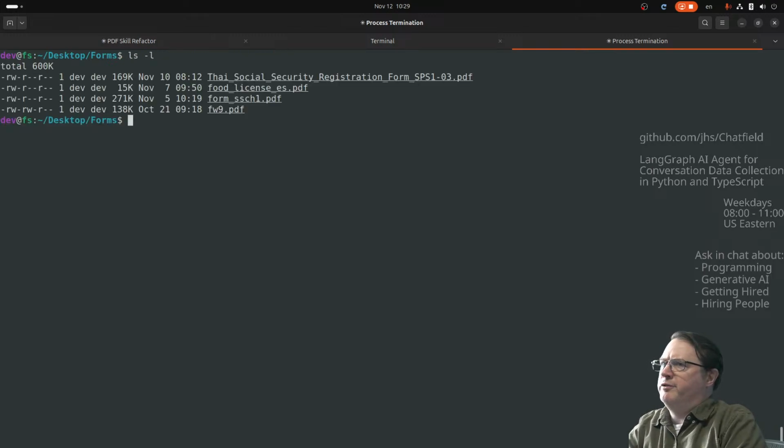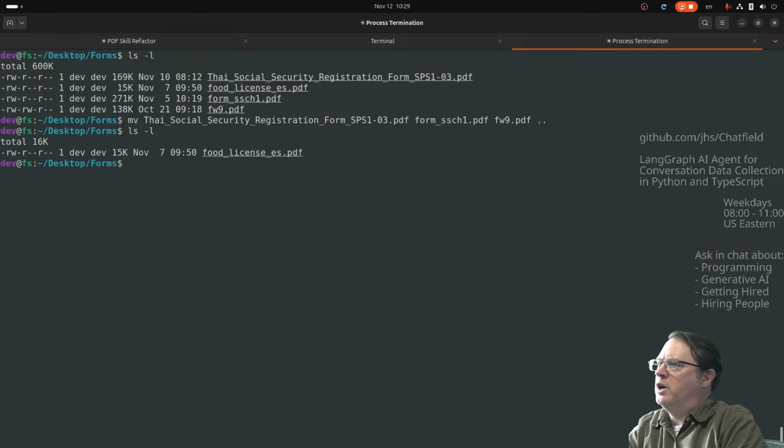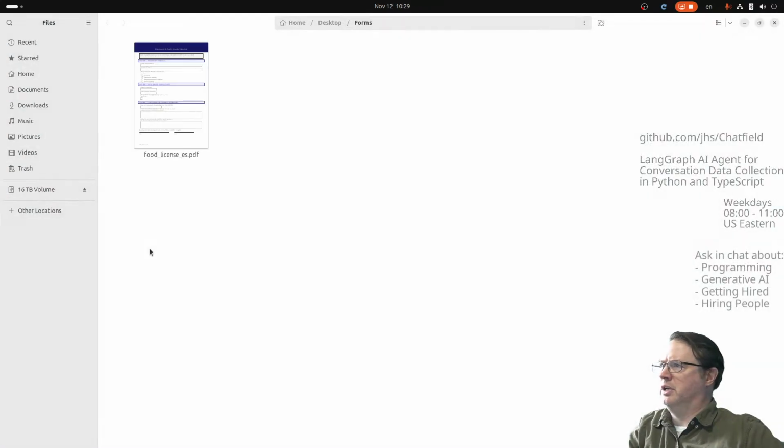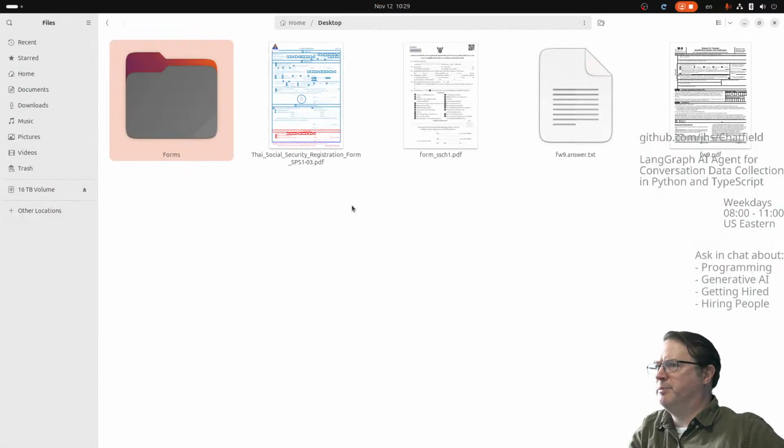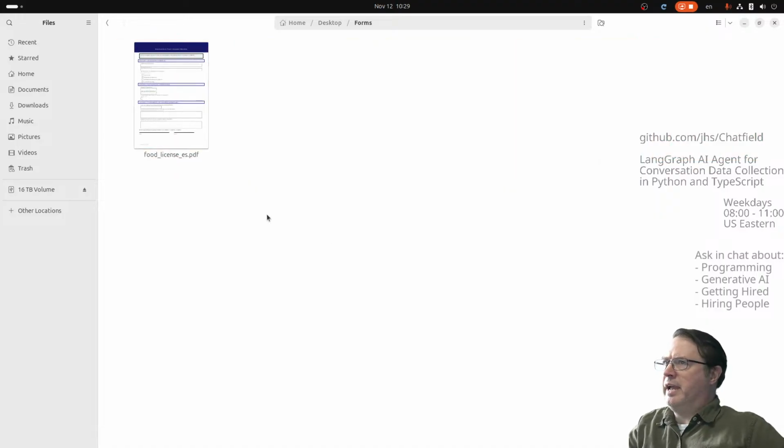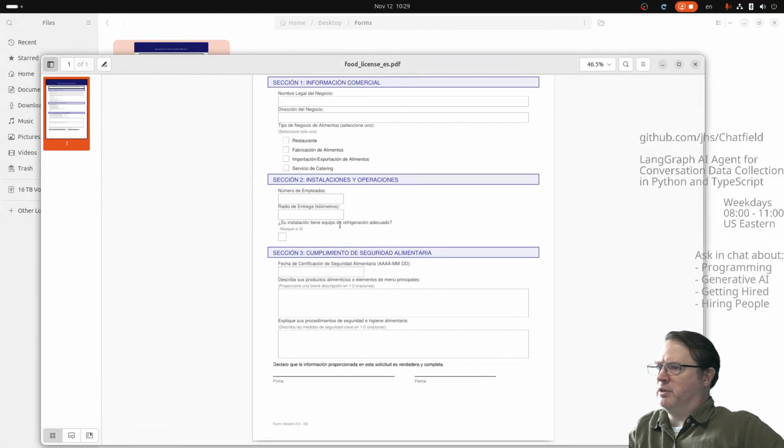So we have just a couple forms. In fact, let's move everything except. So now we have one folder. It looks like this now. We got one folder. The desktop's getting messy, but that's the desktop. That's fine. And so we have one file. And that one file is a form, and it hasn't been completed.